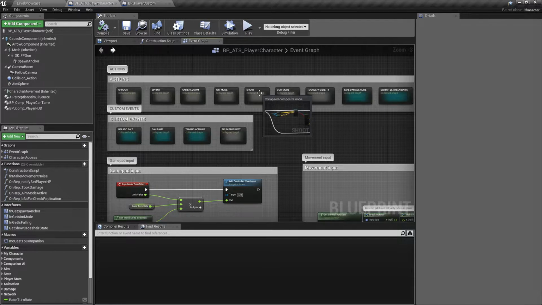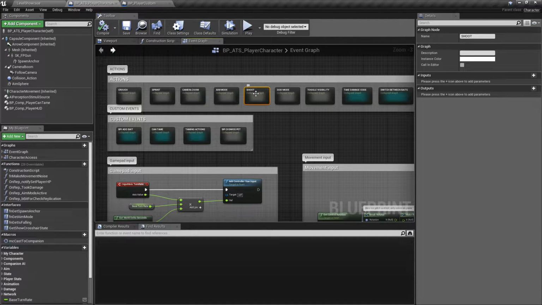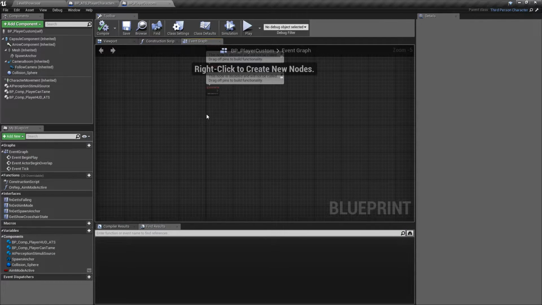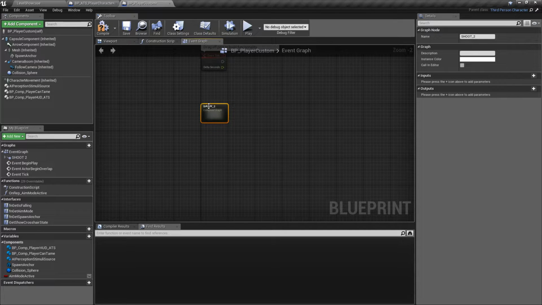You can go ahead and just click on the collapse graph, and you can click Control C. And we're going to put it right here, Control V. And it copies all of the code inside. And let's rename it to shoot. And do not compile yet.